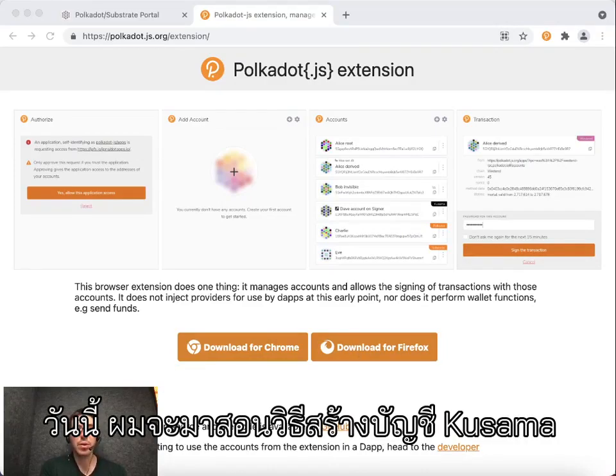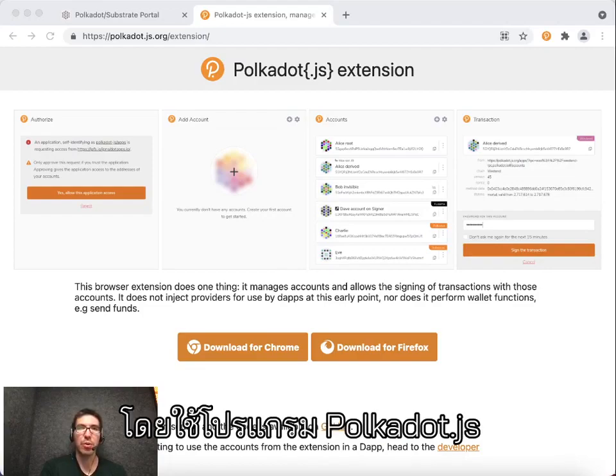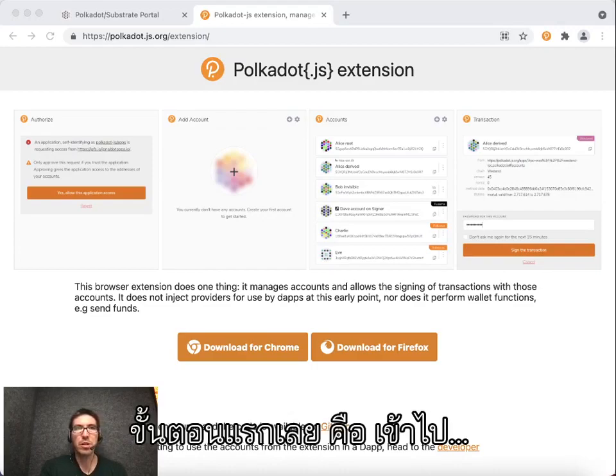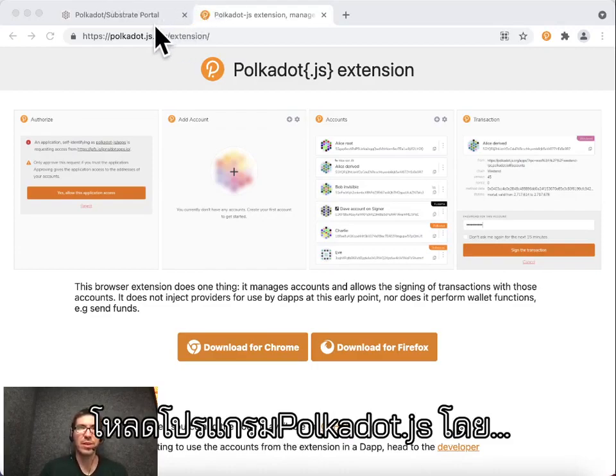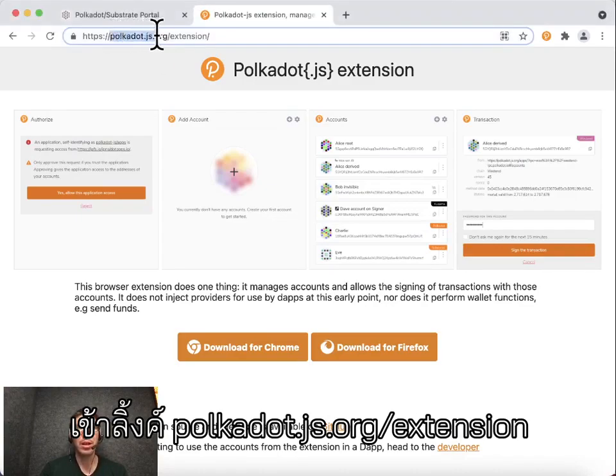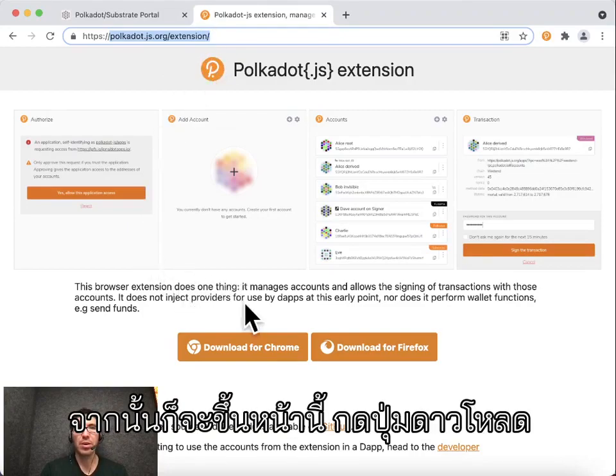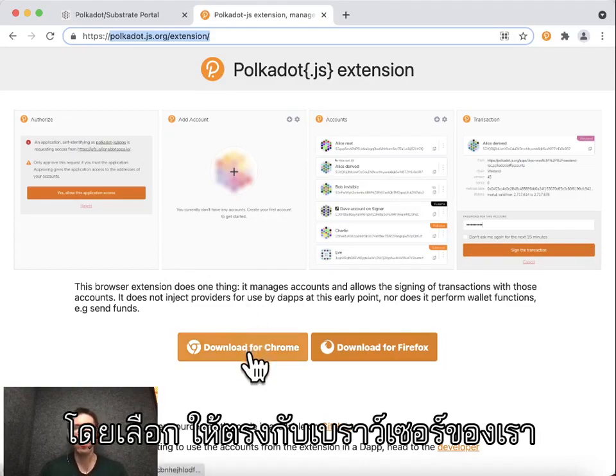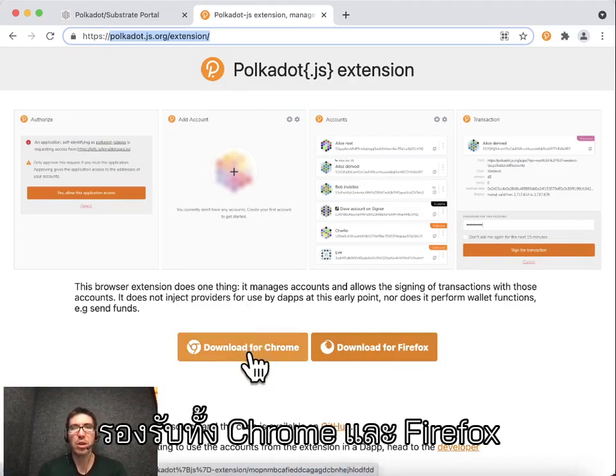Today I'm going to show you how to create a Kusama account using the Polkadot.js extension. In order to do this, first we must go to get the Polkadot.js extension, which we can do at polkadot.js.org/extension. And here you can download and install this extension either for Chrome or other Chromium-based browsers or Firefox.